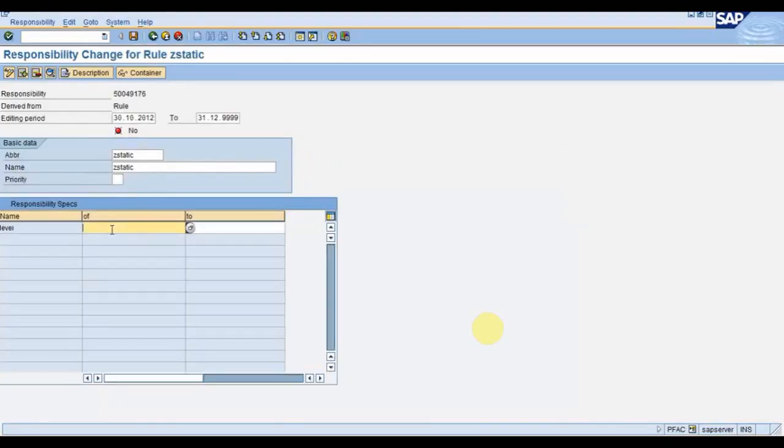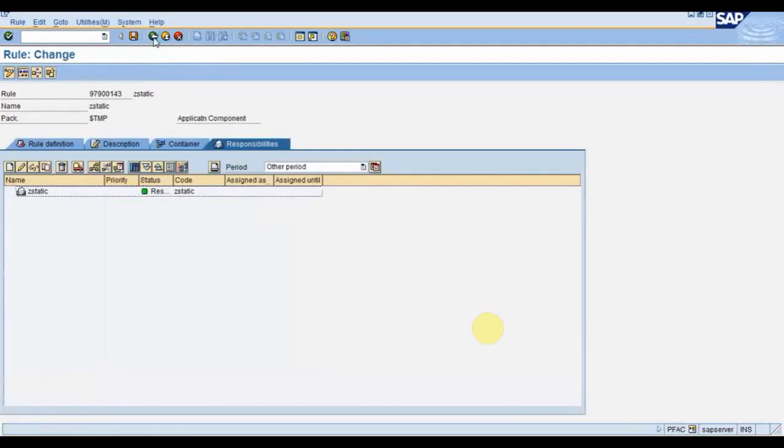Now here we have to assign the level value. Suppose I'm assigning 1 to 1. Now save it. Now go back. Now you can see here we have got one line item, that is G static, with level as 1. So what we will be doing, just select that and click on the button called insert agent assignment.